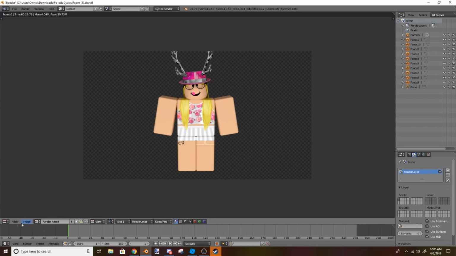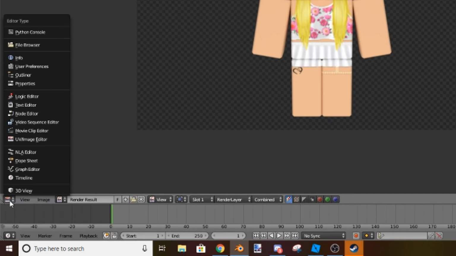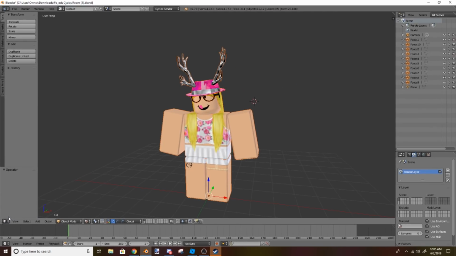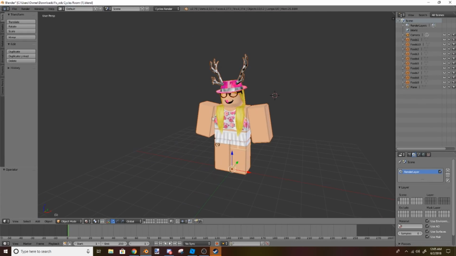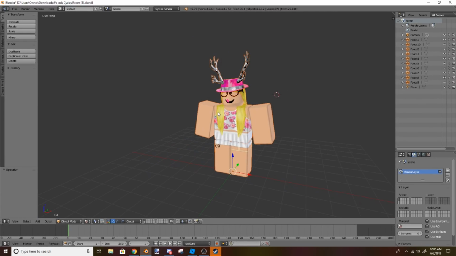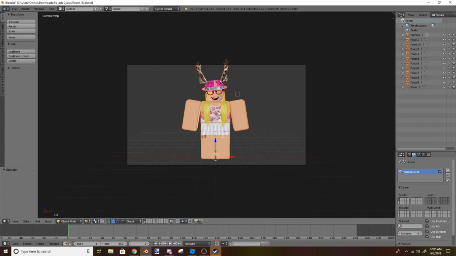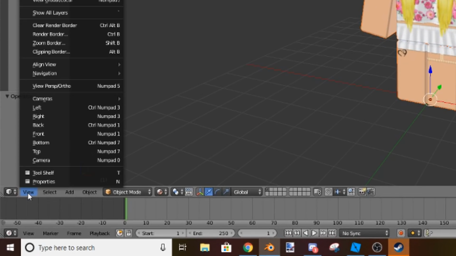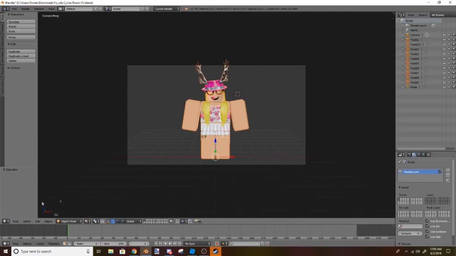So to go back to what we're on, click this, and then 3D view. Now that you're back here, you press 0 on your number pad to get into the camera, and again, it is not on the row of numbers on top of your keyboard, it is to the right of your keyboard where it should be. And if you do not have a number pad, you go into View at the bottom left, and then Camera, and then there you go, you're back in the camera.